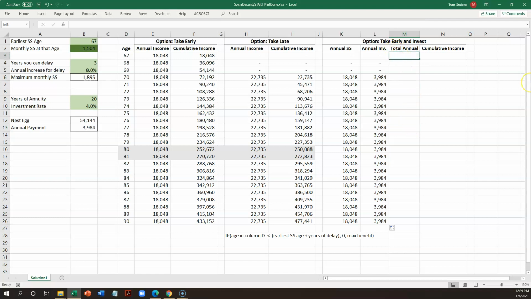Your total annual income then is simply your annual Social Security plus your annual investment income. And that's all relative references, because all the way when I copy this down, I'm just pulling things out of columns K and L.